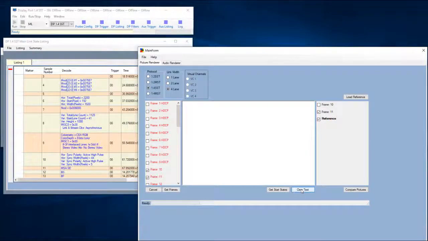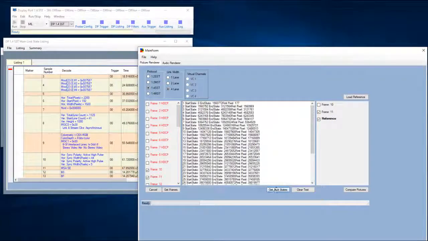The Get Start States button is used to get the state range for each of the frames.